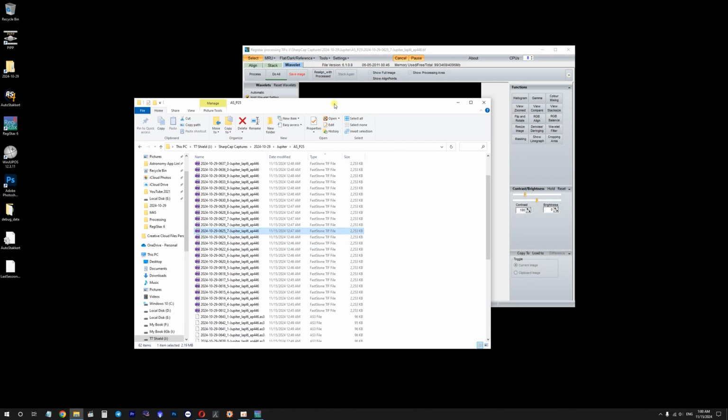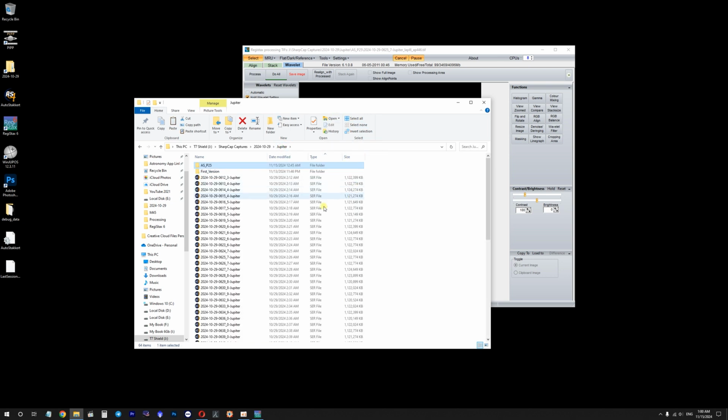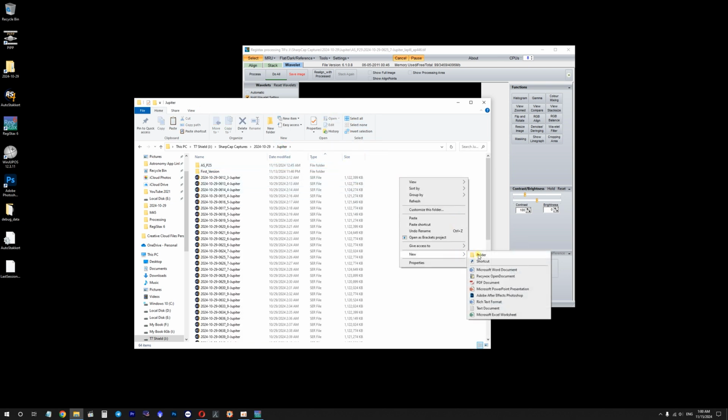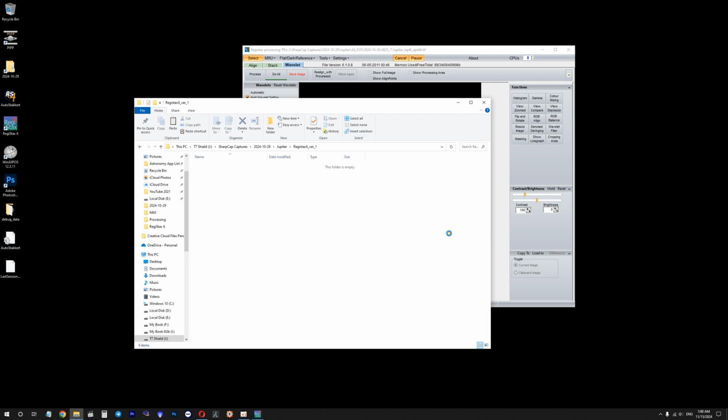Since I already told you guys I'm going to revise my older stacked images with applied wavelets, I don't want to touch my original stacked images. I'm going to highlight them all, copy, and let's create a new folder called Registax version 1.